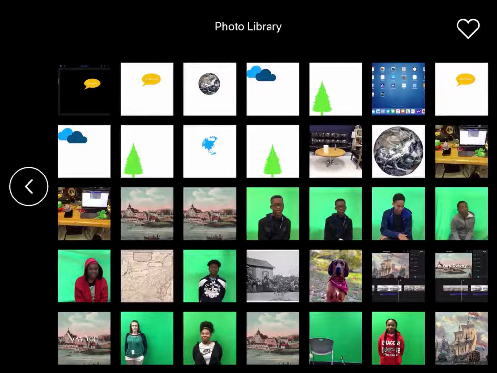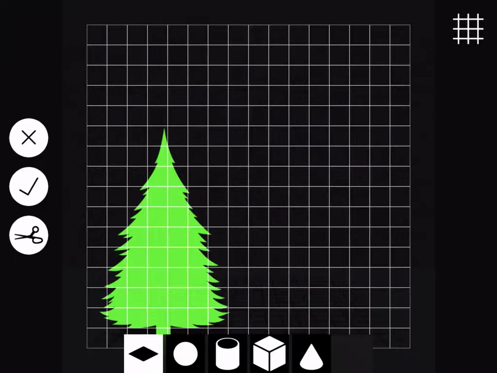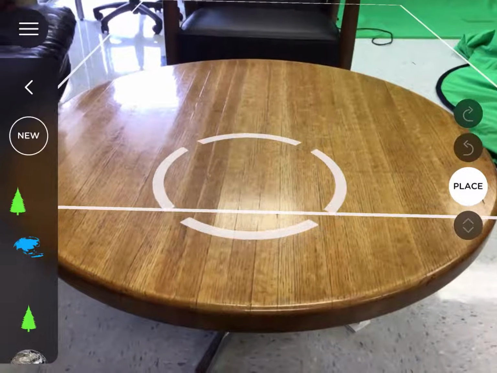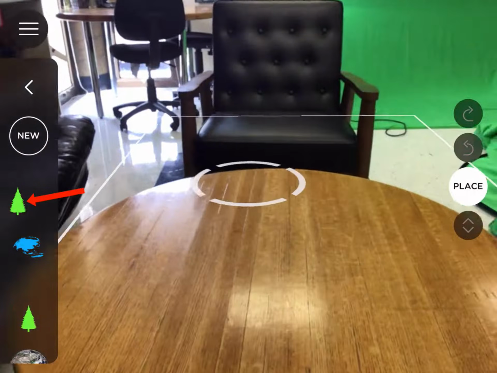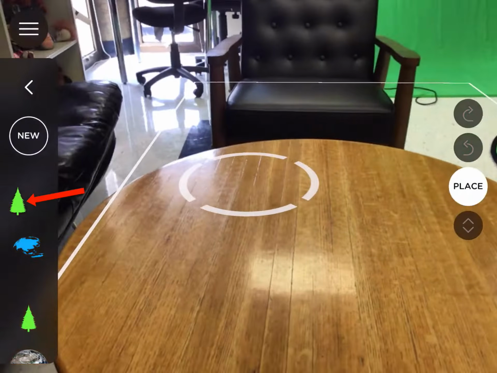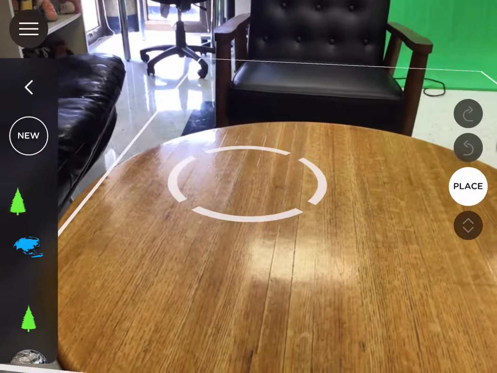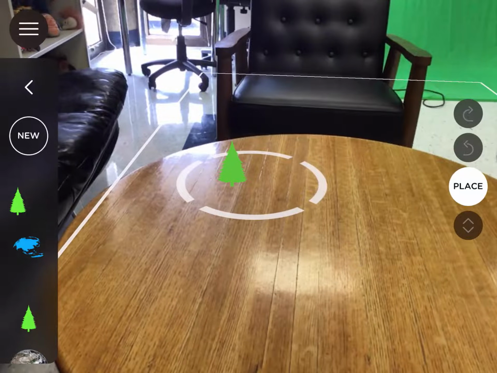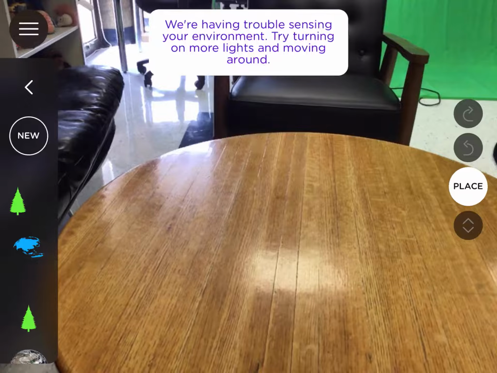So I'm going to go ahead and choose my tree. And I'm going to tap the check mark on the left-hand side to apply that tree. And just click OK. Now I'm ready to place it. So if I tap on the tree on the left-hand side, that little sidebar there, it will add that tree to my circle. And now I can use my fingers to pinch and zoom to make that tree bigger or smaller.